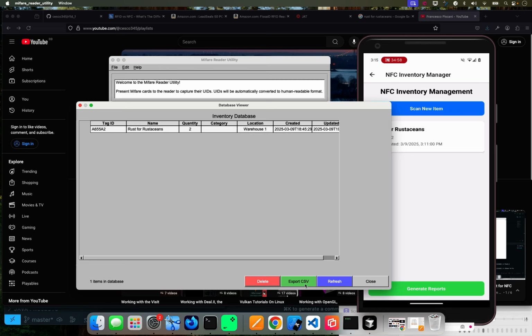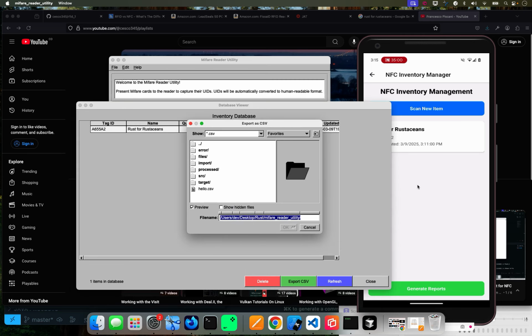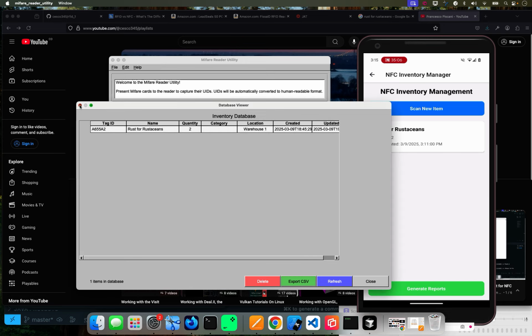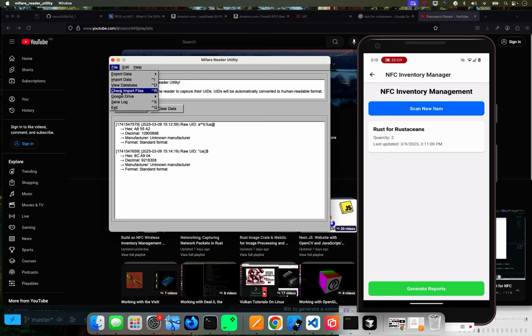You can export the data, just like you can with the mobile app. You can save it, or you can also go to Google Drive and export the database, import the database. Because eventually I'm going to link the two together so they can be synchronized between the mobile app part of it and the stationary part of it. That way they share a file, so they can both update, whether you're doing it through the computer or through the mobile.